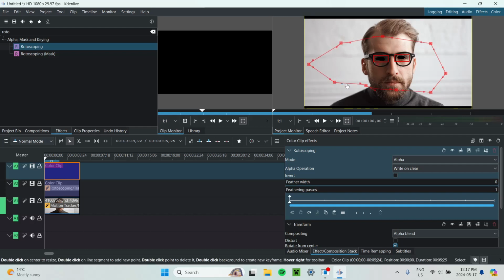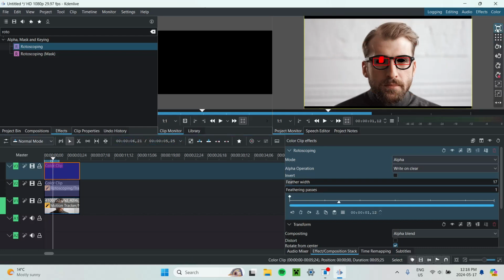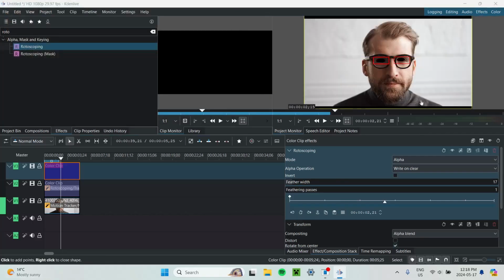Oh well, there. Just feathering if you like, and now you can see there is the finished effect. Just ignore these red boxes, they won't be there in the final export. But yeah, that's how you do it.